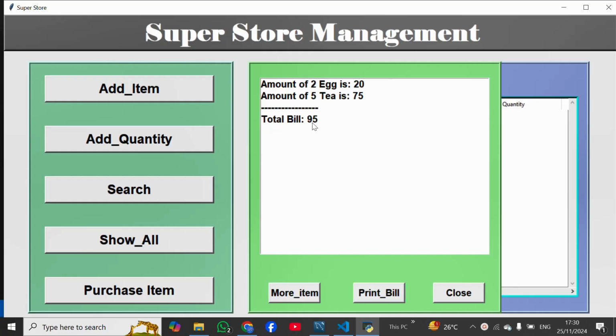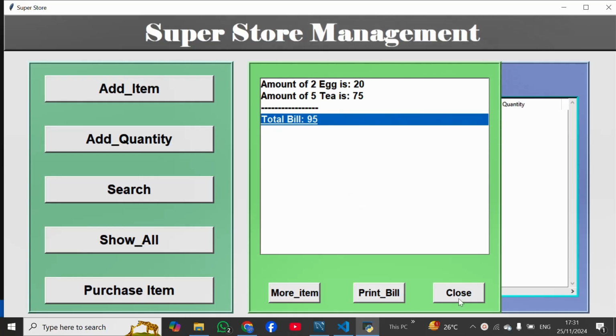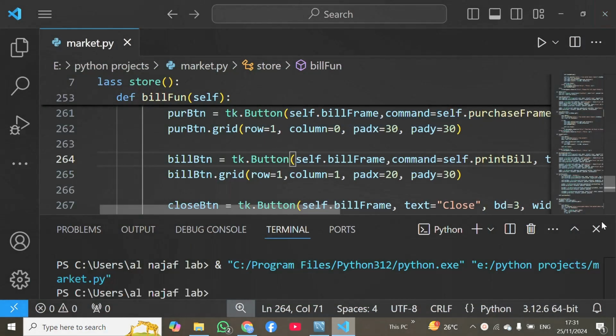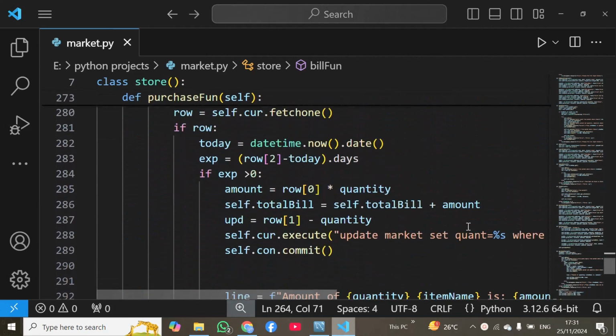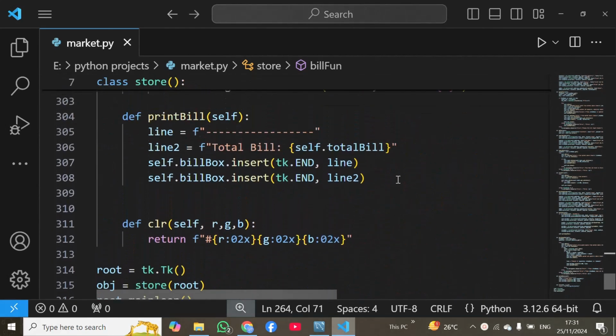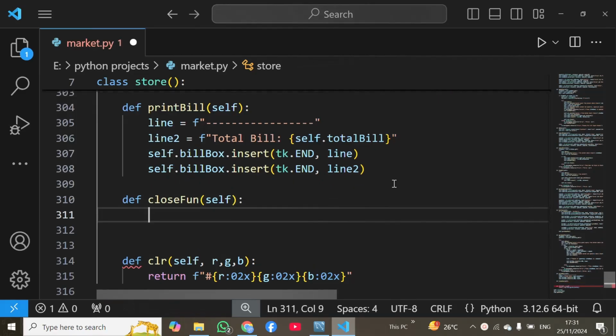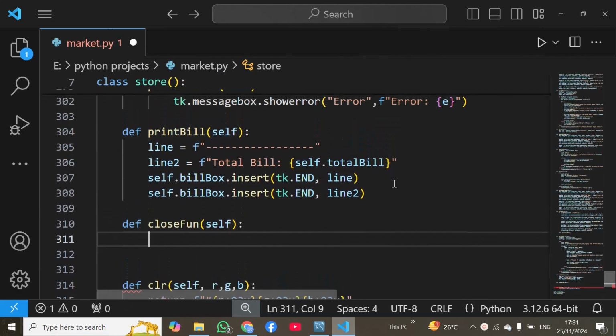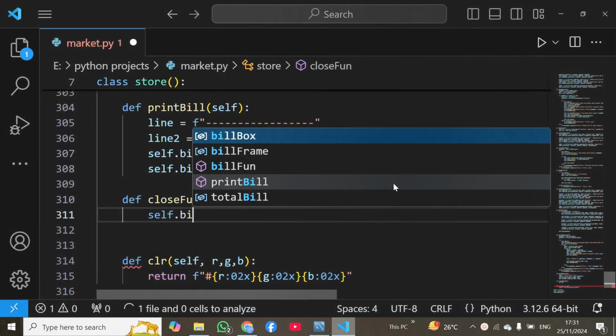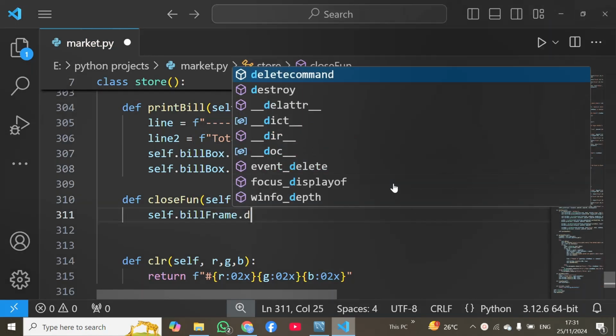Now I have to make this close button functional. If I have to close this, then I will click this close button, then this will be destroyed. So I will close this, and also I will close this. In the last I have to make our last button functional. After the print bill function I will define another function that should be named close. Close function, and here I will pass self as a parameter, and here I have to destroy our bill frame. So here I will use self.bill_frame.destroy.